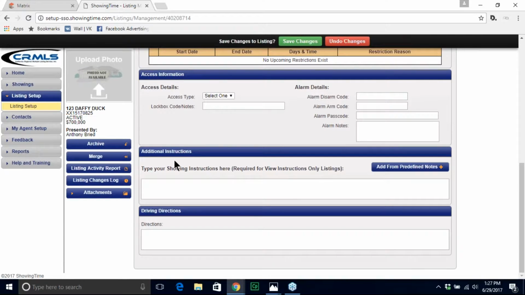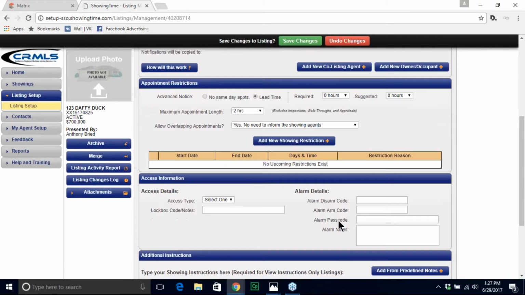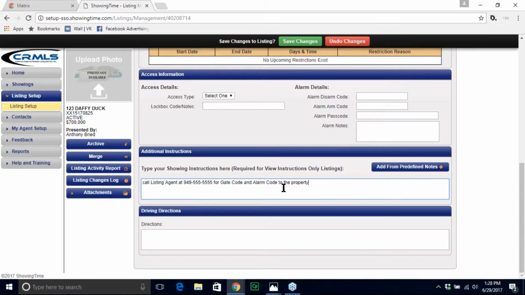Under the View Showing Instructions, or View Instructions Only, when I select that, now I can come down to the very bottom, and under where it says Additional Instructions, type in the specific instructions. There you go. And then we can hit Add Form, Predefined Notes. Now when an agent goes to request a showing, they will automatically see that they need to view the showing instructions and what those showing instructions are. Okay?